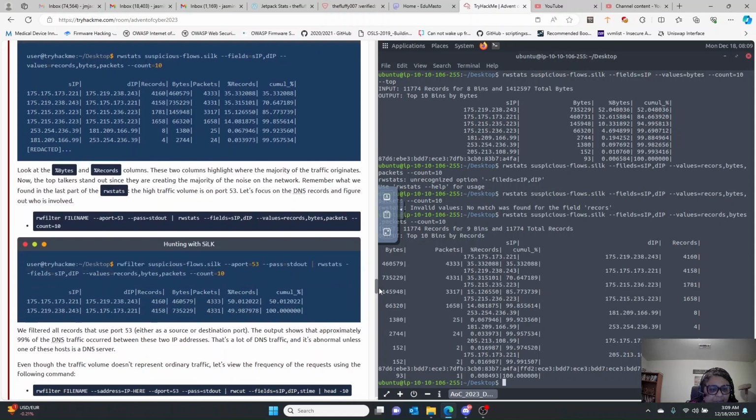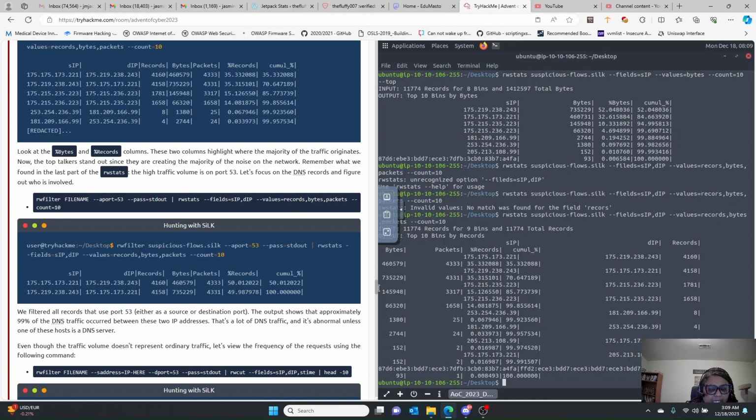Look at the bytes and records column. These two columns highlight where the majority of traffic originates. Now, the top talkers stand out since they are creating the majority of the noise on the network. Remember what we found in the last part of the rwstats. The high traffic volume is on port 53. Let's focus on the DNS records and figure out who is involved.